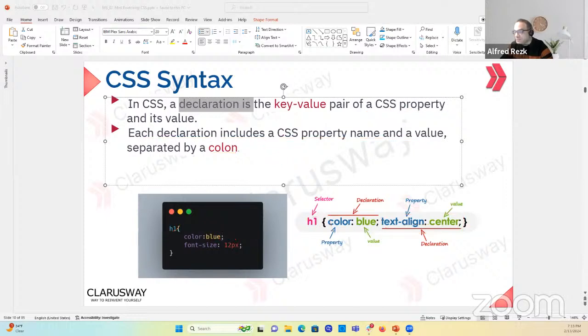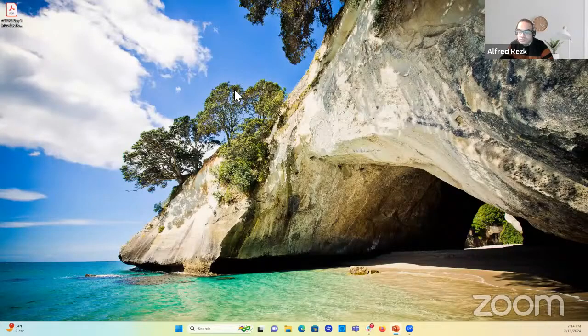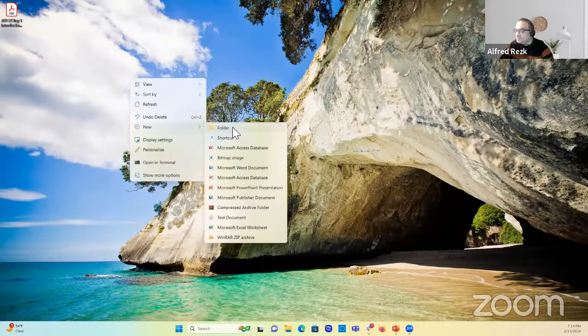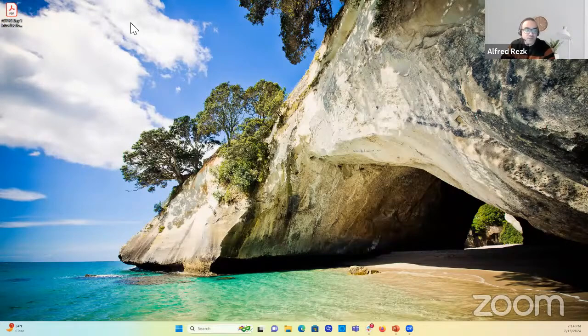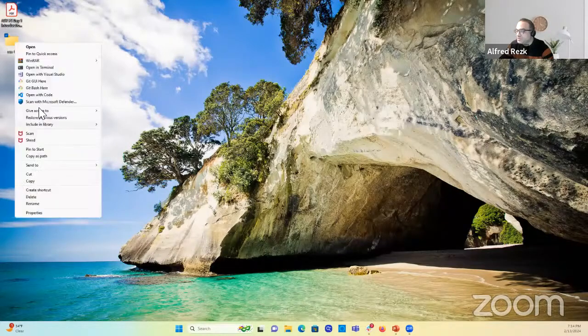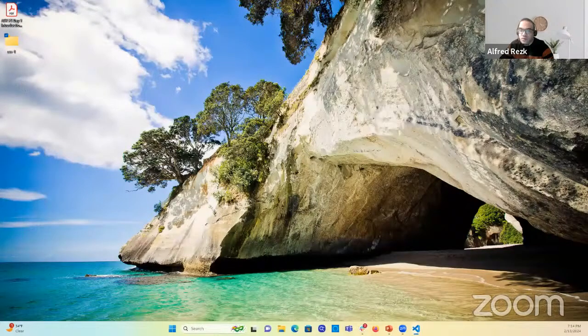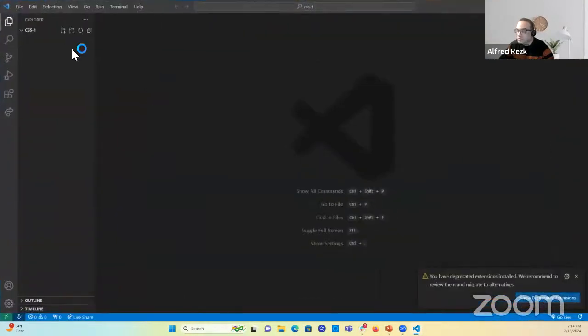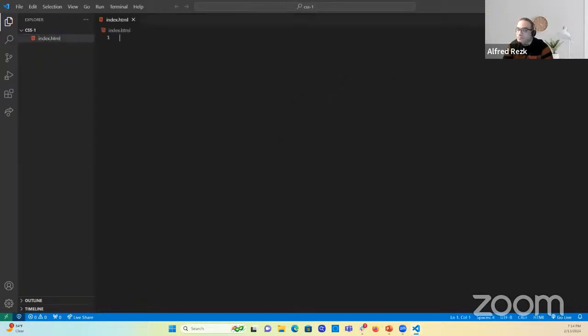Let's take an example. Let's do it together. Let me create a new folder here. I'm going to call it CSS1. Open it with Visual Studio Code. I have my Visual Studio Code here, and I can create a new document. I'm going to call it index.html.